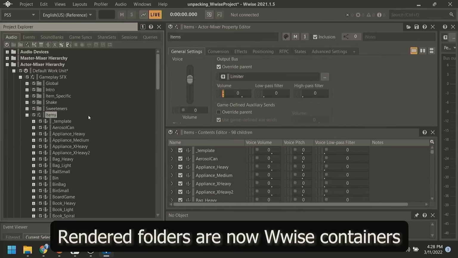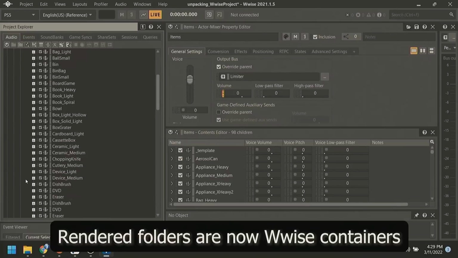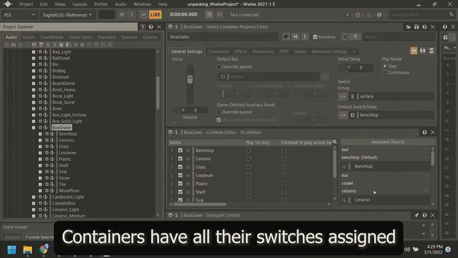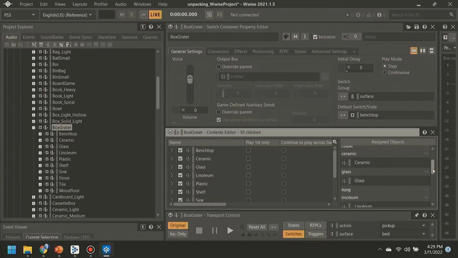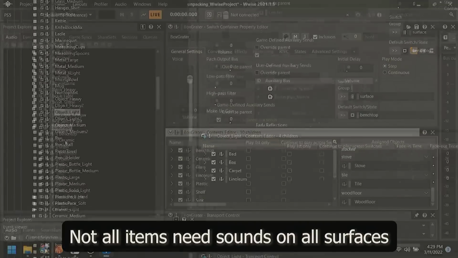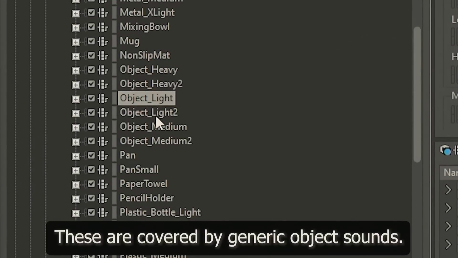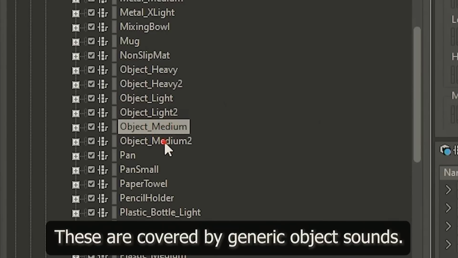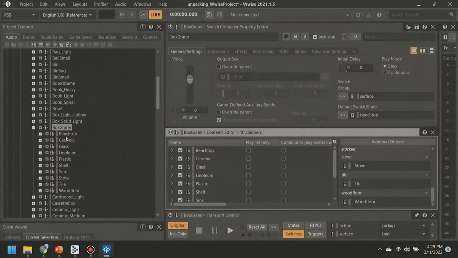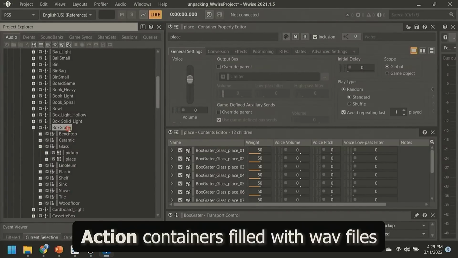Okay, and as you can see now, Wwise has a whole whack of containers in it that are all set up with the correct surface set to the correct switch. And everything's named the same, so it's really easy to understand what goes into what. And you'll notice that not all sounds are set up on all surfaces, because on those other surfaces, they can use these shared generic objects. And that's what those are there for. So those are on the softer surfaces, the bed, the carpet. I think actually box and linoleum were the other ones that were considered soft as well, interestingly. And that's all full of the WAV files.